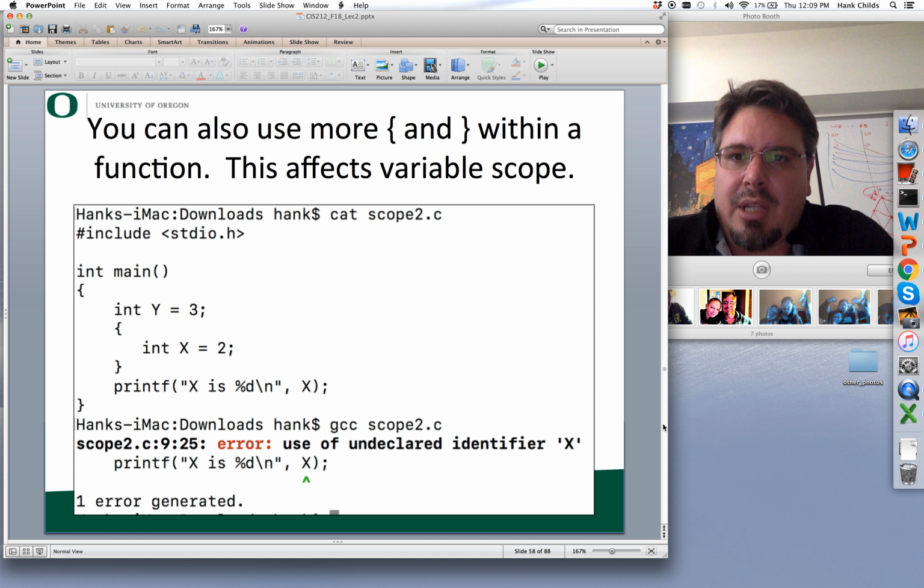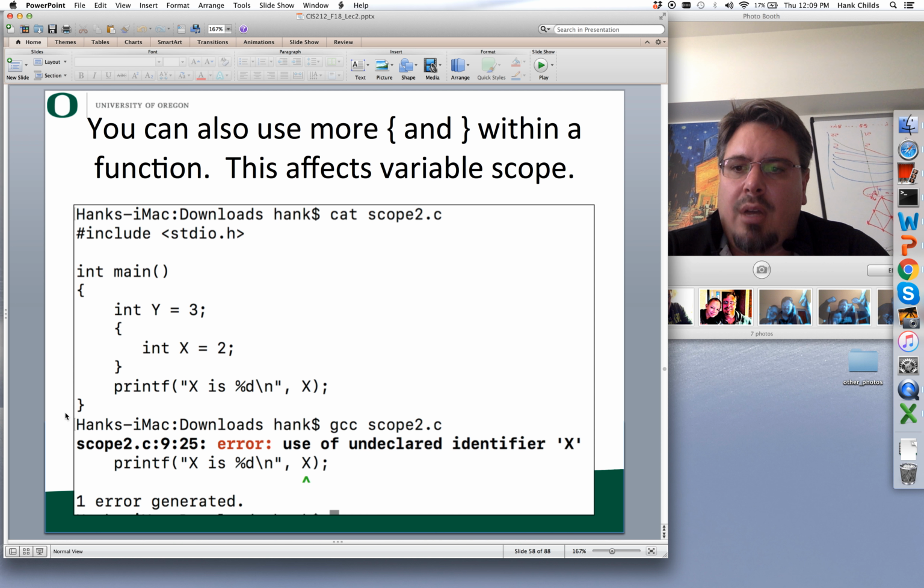You can also add more curly braces within a function to affect variable scope. So curly braces create scope. We use curly braces to start and stop functions, and we'll use them in other spots as well. I'll show you an example of that in a few slides. But here we have a variable y, and a variable x, and you see we've added extra curly braces in between, and when we try to print x, we again get a compiler error because x lives within the scope of these curly braces, and we're trying to print it outside the scope of that variable.